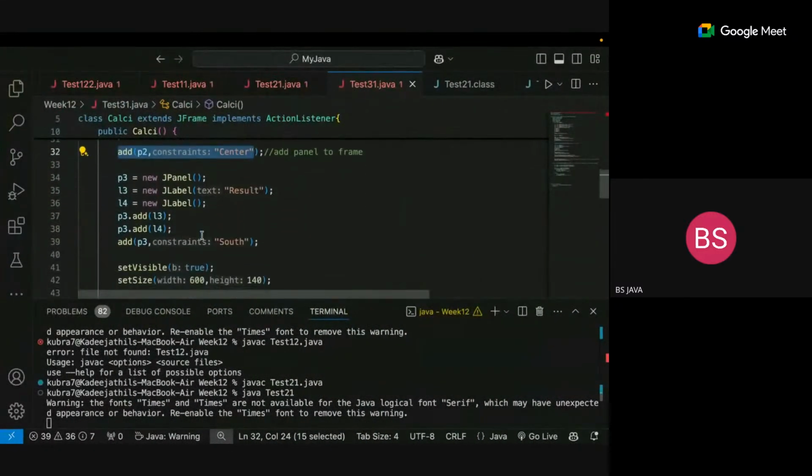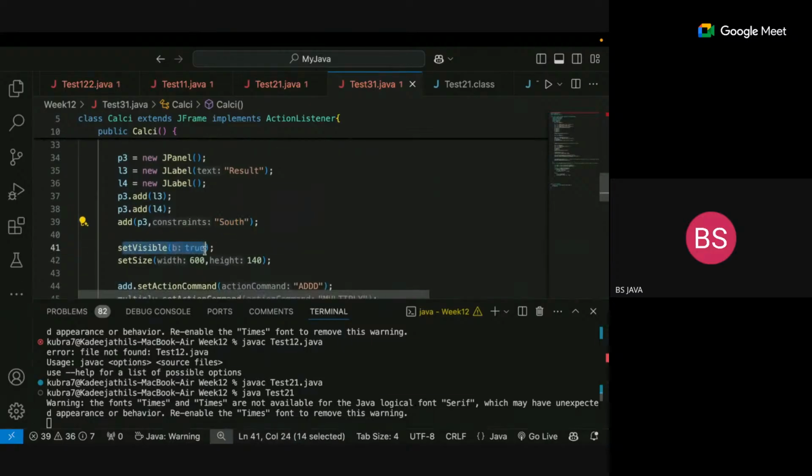Next, panel 3. So in panel 3, what do we have? Label 3, result, and also we have label 4. So label 4 we are creating as an empty one. We have not added any text over here. We are expecting our result. We will put that result in this label 4. And then adding L3 and L4 into panel 3. Okay. Adding panel 3 to the south part of the frame. Next, setting the visibility to true and setting the size of the frame to 600 by 140.